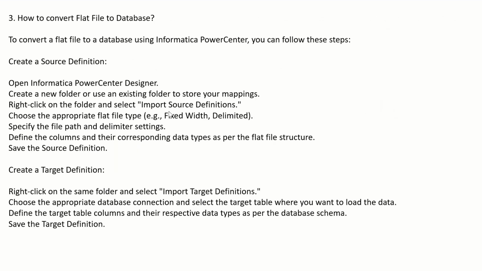So the next question is how to convert flat file to database. To convert flat file to database using Informatica PowerCenter, you can follow these steps. First, create a source definition. Open Informatica PowerCenter Designer. Create a new folder or use an existing folder to store your mappings.